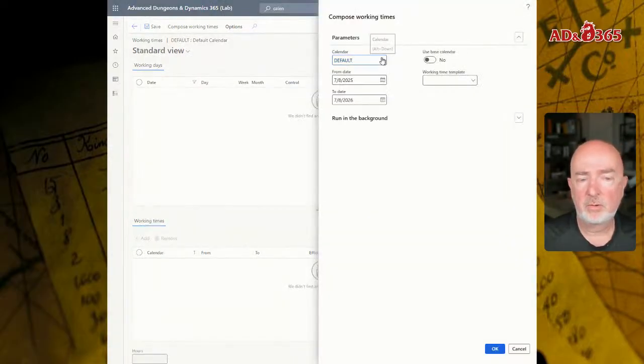Now, I'm going to create it for the default calendar, and I'm going to create it from the 1st of January out for around about 4 years. 4 years should be fine for now. We could extend this out even more if we want to.